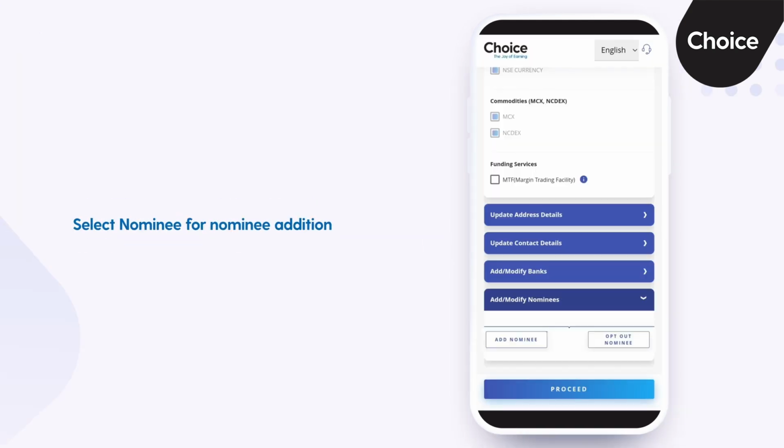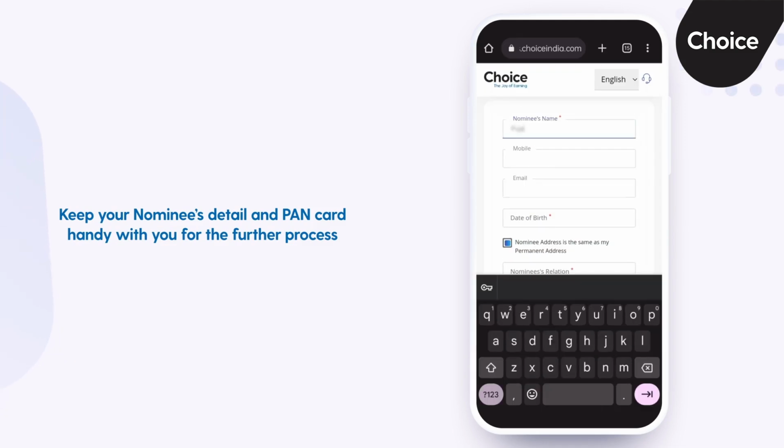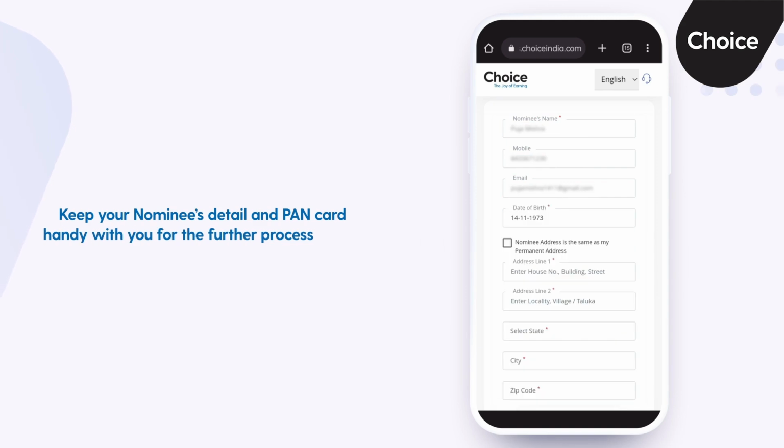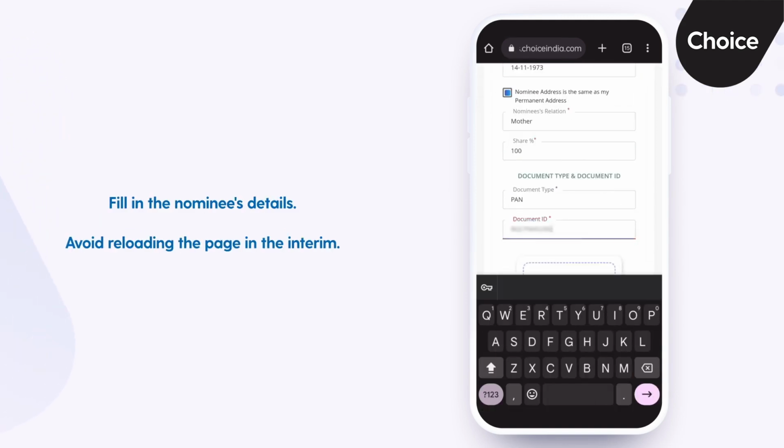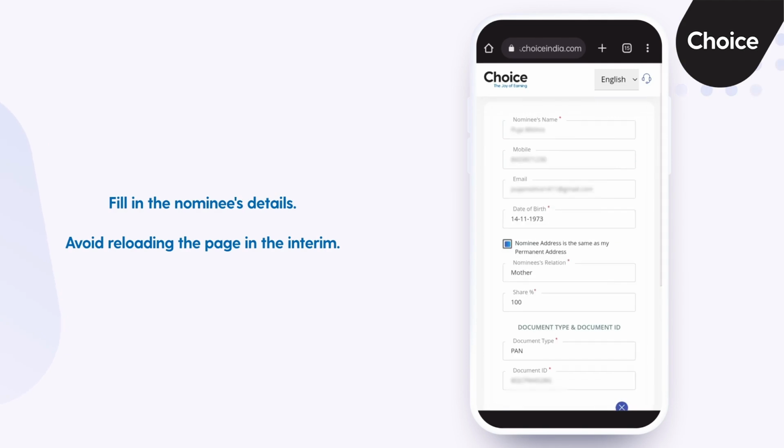Let's see the steps of adding a nominee to your Demat account. Select Add Nominee. Keep your nominee's detail and PAN card handy with you for the further process. Fill in the nominee's detail and avoid reloading the page in the interim.